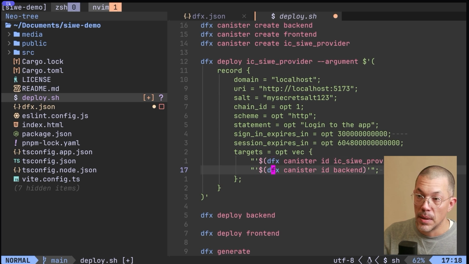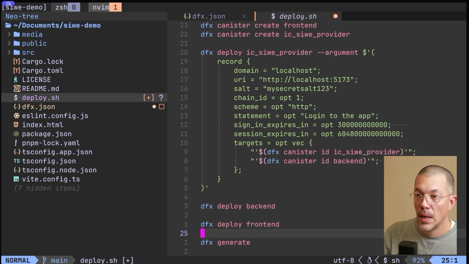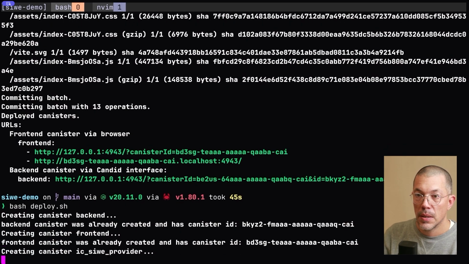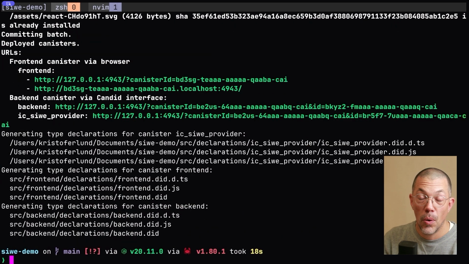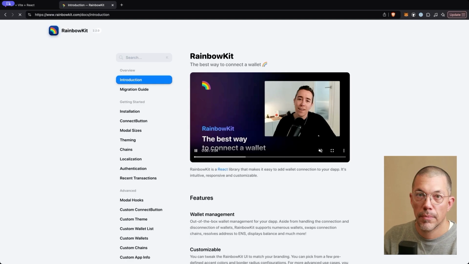Finally, we deploy the backend and the front end and generate the interface specification. So let's see, bash deploy and see how that goes. Great, all canisters deployed, the backend, the front end, and the provider canister. And now with the backend configured, let's move over to the front end side of things.